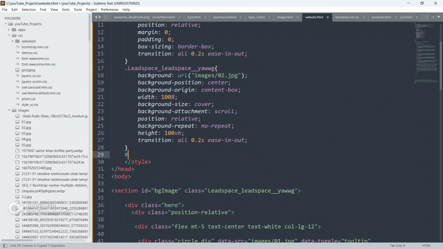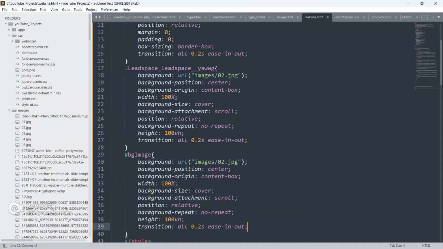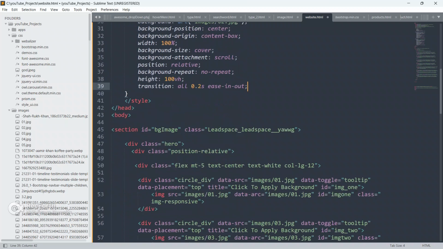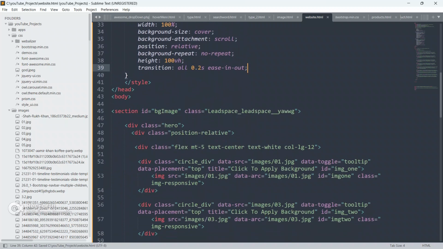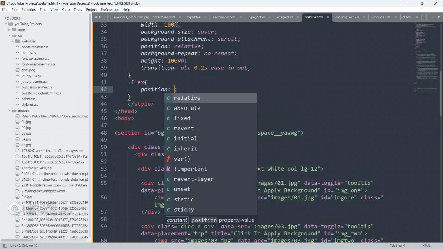Now I am going to target this ID bg image. Just paste it here and style this now. Just copy this and paste it here. We don't have much to change here, just let it be. Now I am going to target this flex, guys. Go up and paste it here.